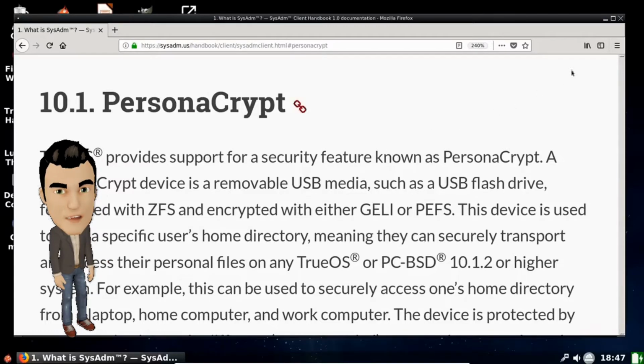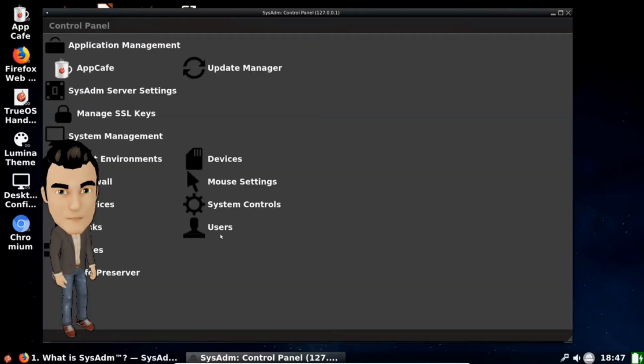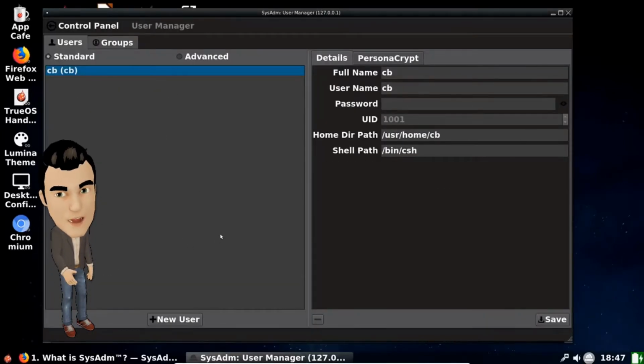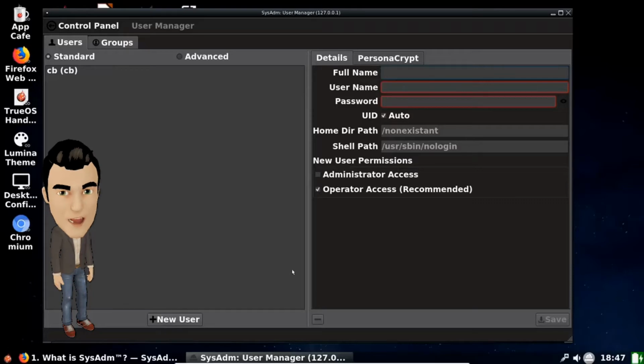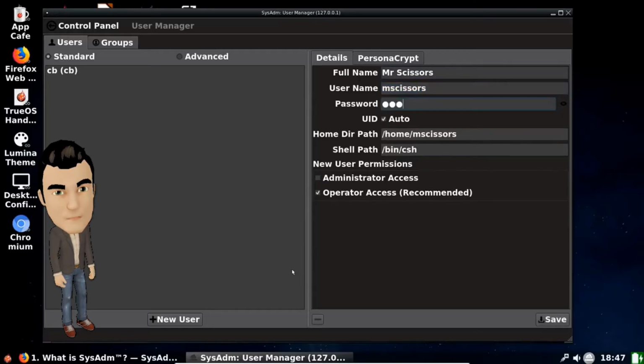Now, I'd like to show you exactly how that works. I'm a little bit limited, but I can show you the basics of it. We go to the control panel and we go into users. I haven't got PersonaCrypt set up on the account I created initially. We didn't do that when we installed. But if we created, say, a new user, let's call them, I don't know, Mr. Scissors, he can have his own username, and yes, Ms. Scissors will be fine, and we'll give it a straightforward password, again just for test purposes.